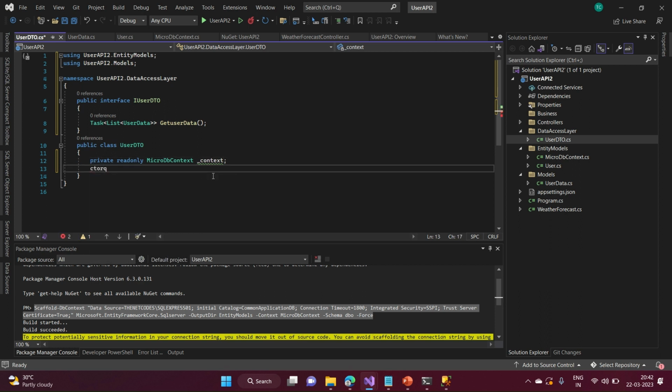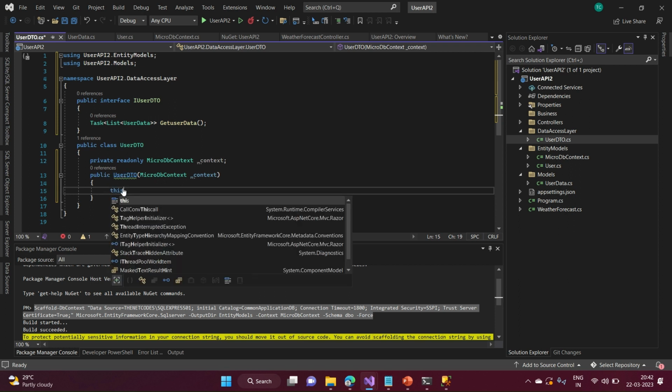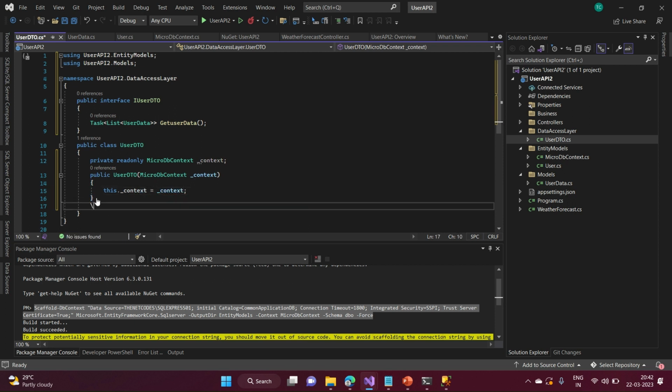CTOR tab will be giving me the constructor. I'll be just taking the same thing, copy this, paste it inside this. And here, why is this? What happened to this? Why is my cursor changed? Fine. So this dot underscore context is equals to underscore context. So by this I injected. Now I can use this.